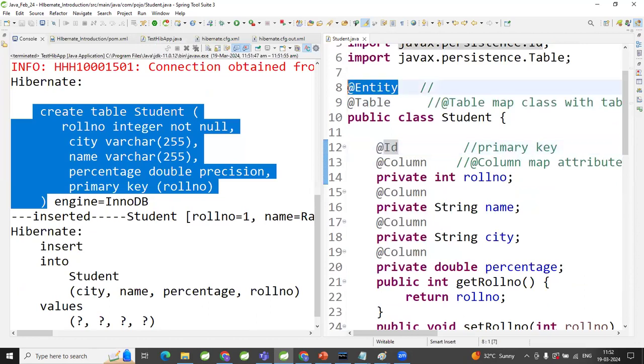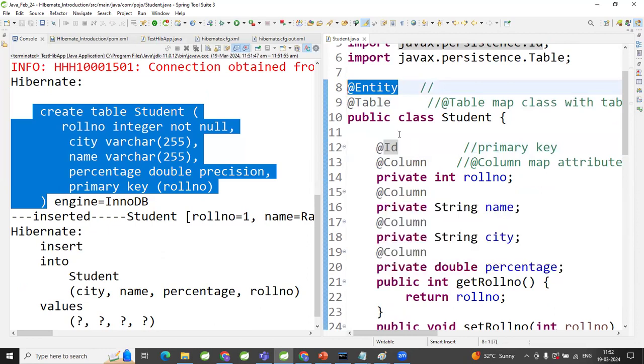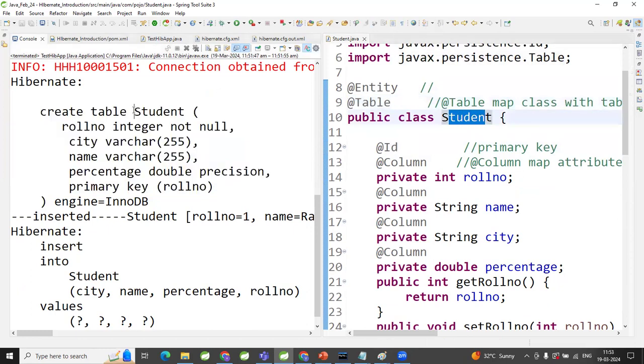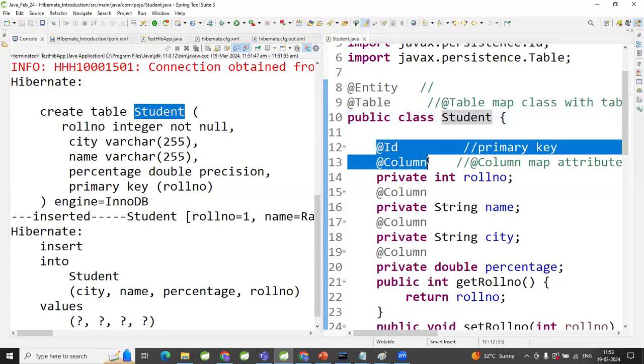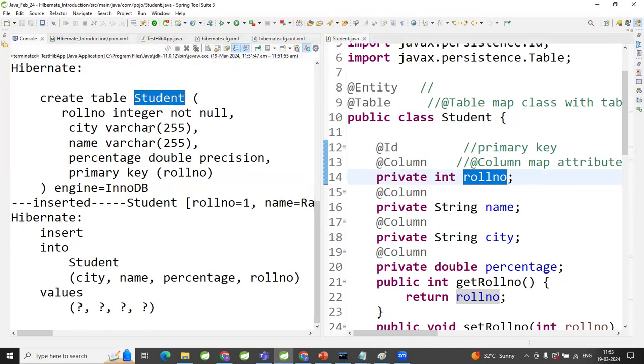I gave this @Entity, meaning this class object will get persisted. For the class, we apply the annotation @Table. Have I given any extra name? No. By default, it is taking the class name. Is it creating the table based on the name of the class? Yes. Then we use @Id and @Column annotation for the data member roll number. But I haven't changed the name of the column. So by default, the roll number column gets created as it is.